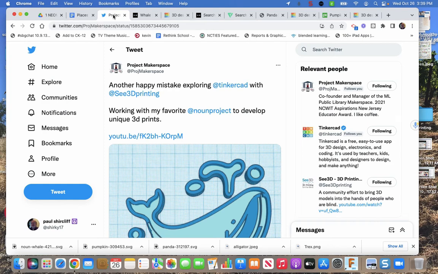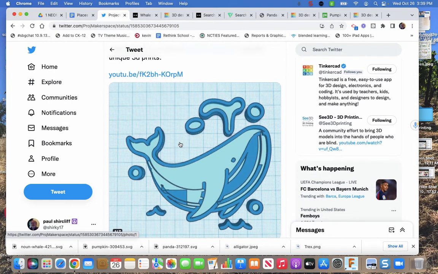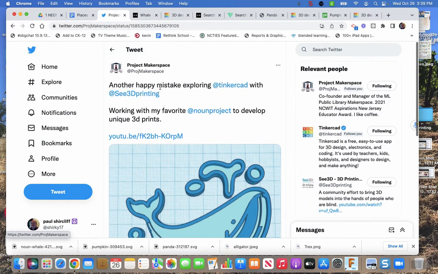Hello, everybody. Popping through Twitter, I came across this post by Project Makerspace about different ways that you can import SVGs into Tinkercad. They've got a nice little video there talking about what they did. I'll quickly do it and then show you. And it made me think of some other things. I didn't really realize the different ways to import, or maybe I did, but forgot them quickly.